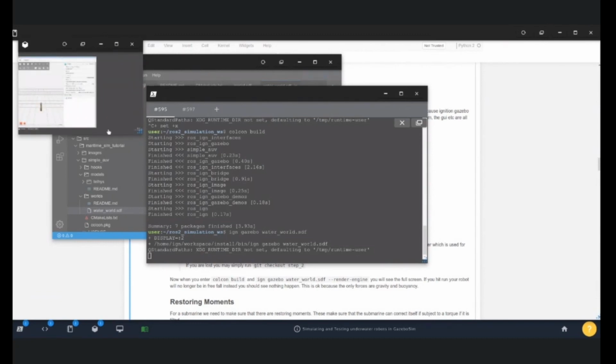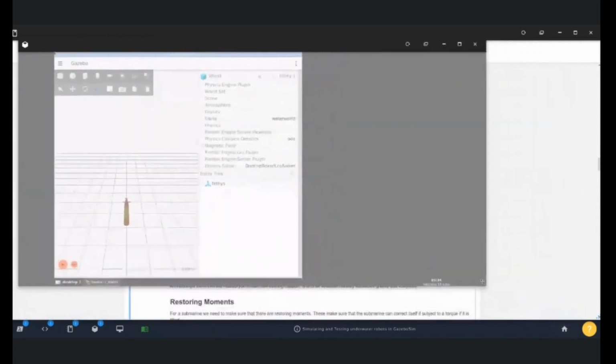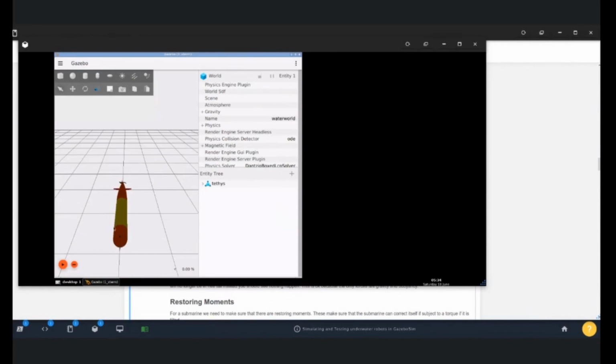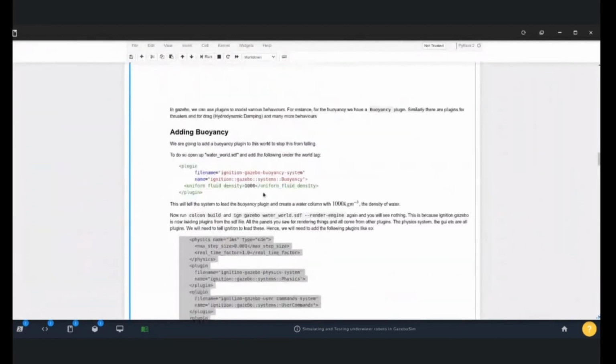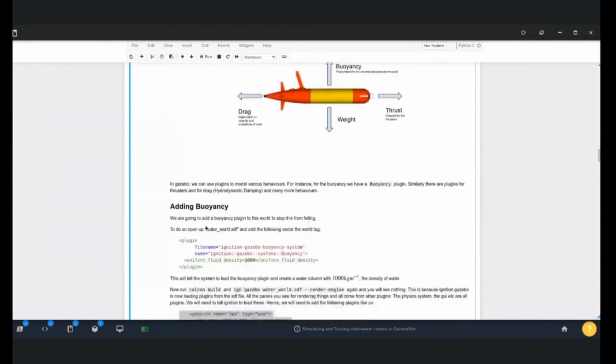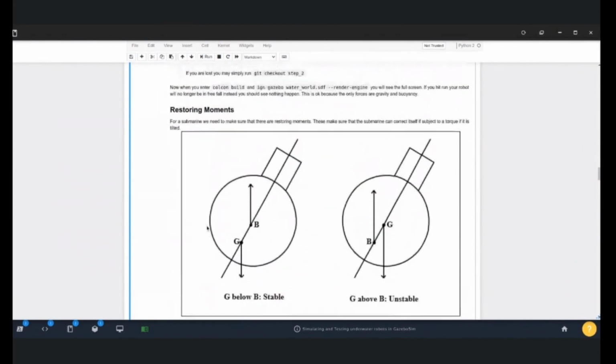So here is our world for Gazebo. And this is a simulator with the same vehicle underwater. We're going to be running it on the spot, right? You see there's no sinking. This is kind of what we want because now we have buoyancy, so that will counteract the force. Buoyancy will counteract the gravitational force. But we're still not done yet, okay?